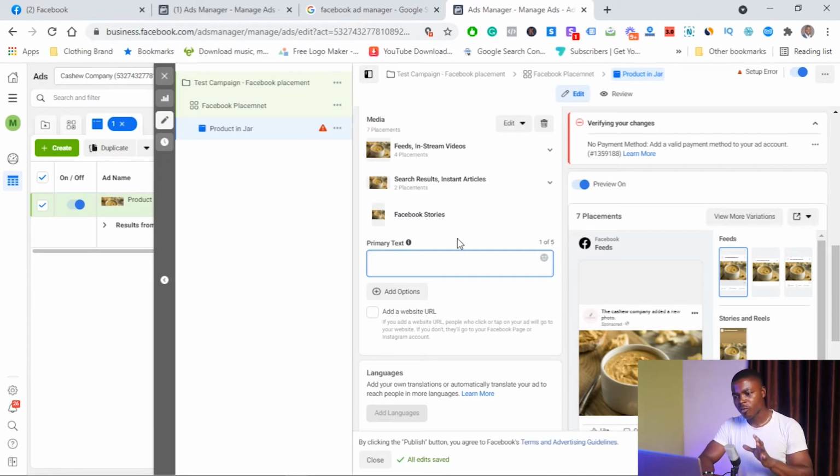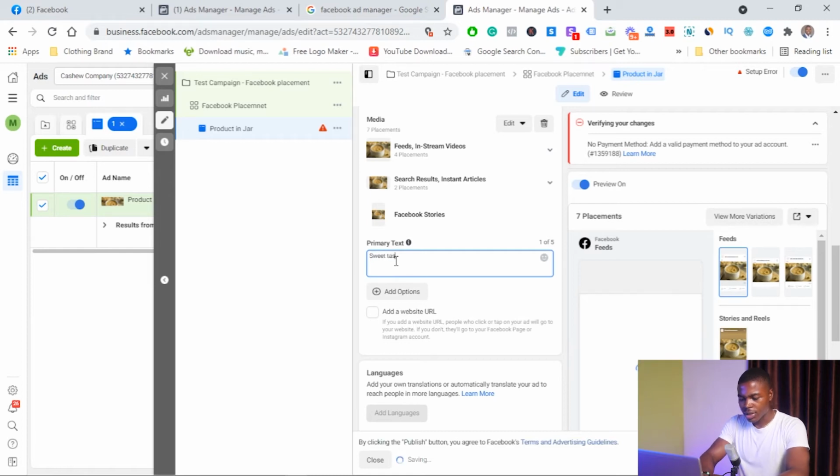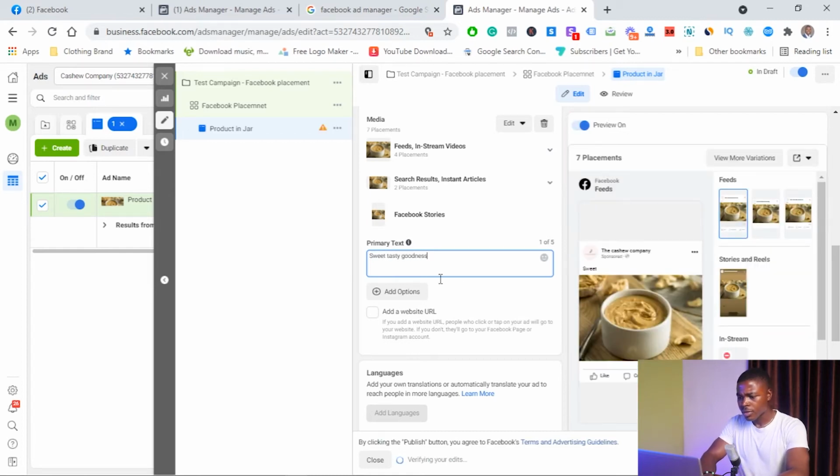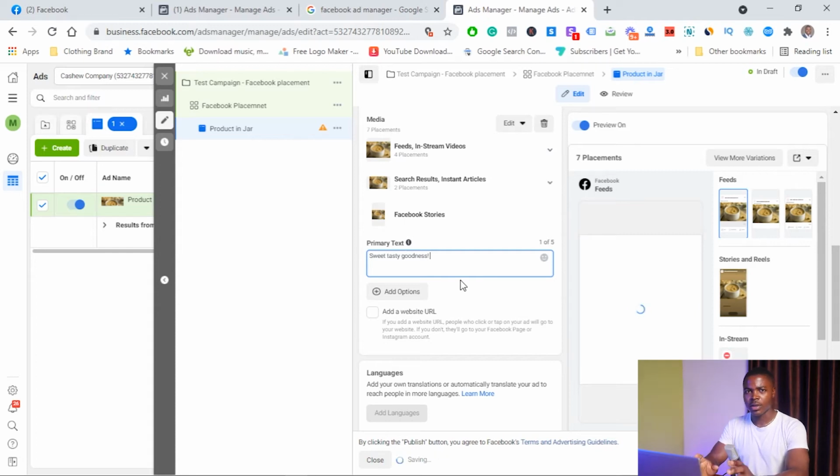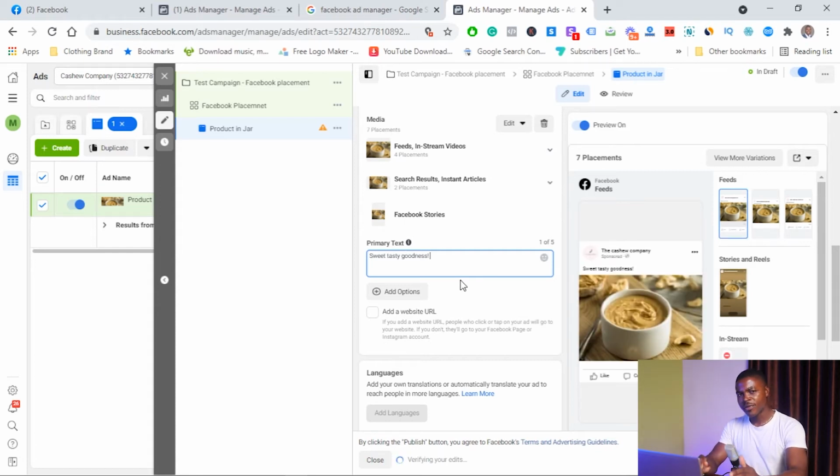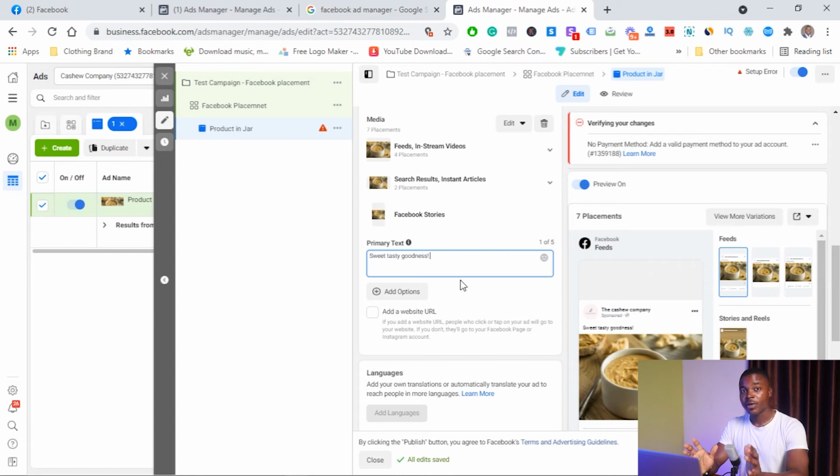So once you've drafted out your copy, put it in here. I'm just going to write something very silly here and just say, sweet tasty goodness, right? But of course you would not want to put this in your own campaigns, right? You want to craft something really compelling that makes a lot of sense, that speaks to your desired customer, right? It could be 3 paragraphs long, 4 paragraphs long, or as long as you want it to be, but make sure it connects and speaks to the person.